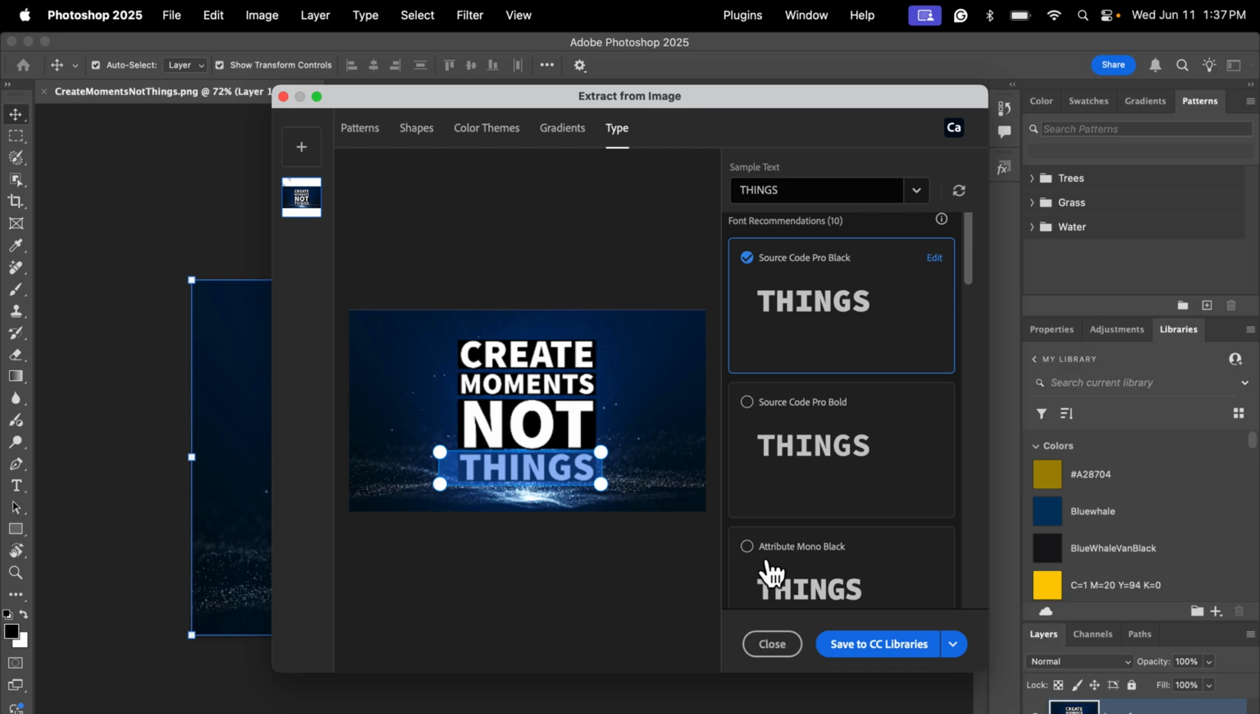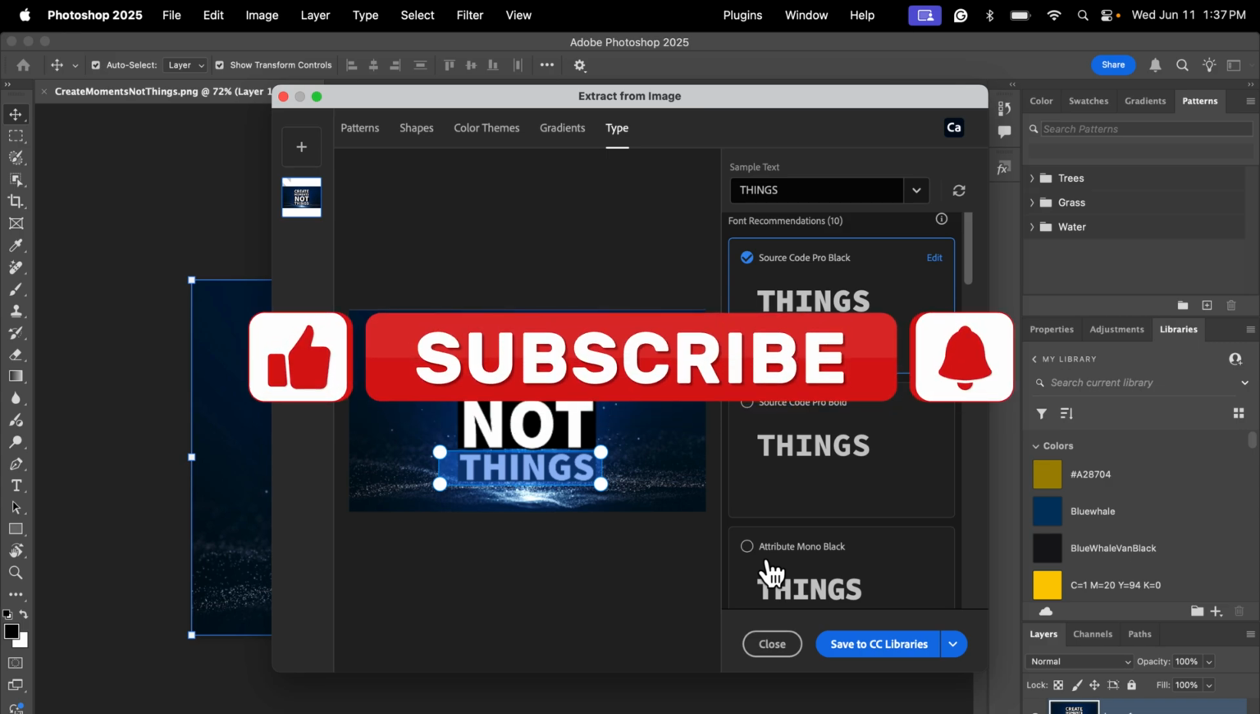This is an absolute game changer, especially if you have an older artwork or you're trying to redesign something for your client, but you don't have the layered files.